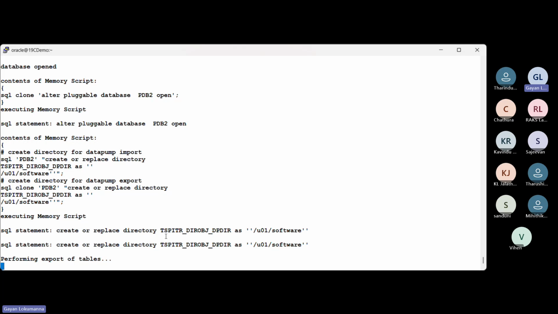From the temporary database, hope you can remember the U01 software location which I have given. This directory will be used, and it will be created as a logical directory as well, mapped to this physical path.